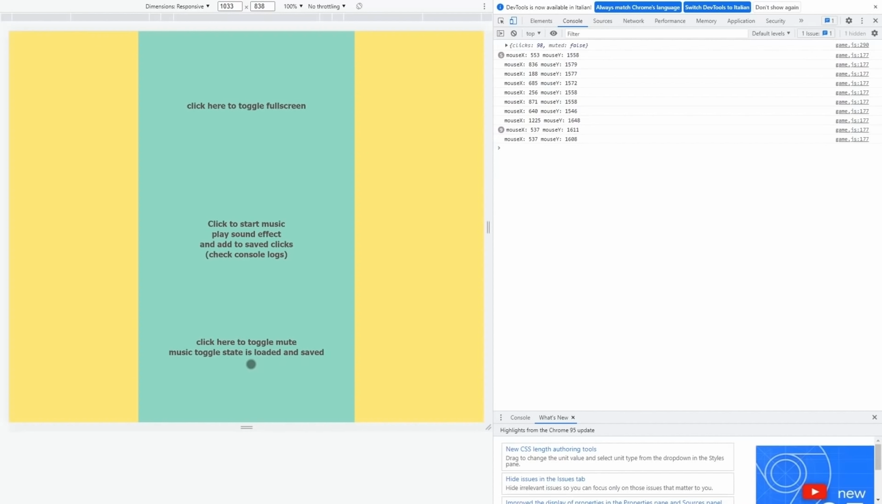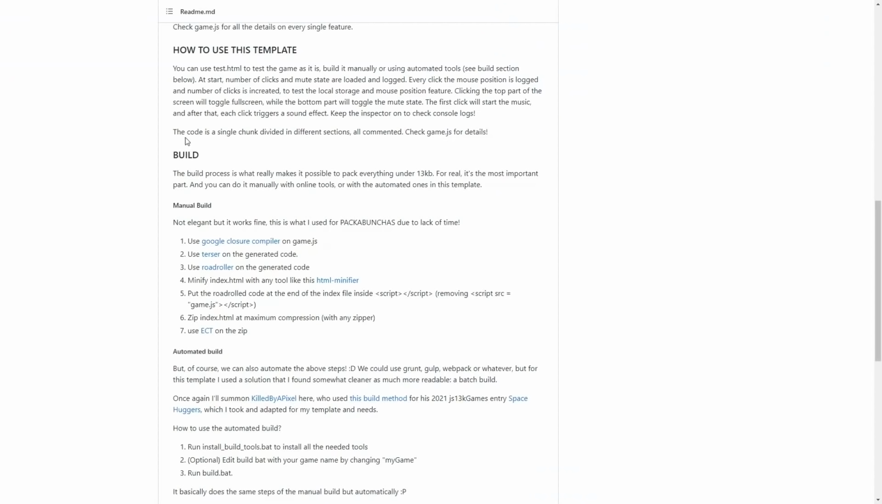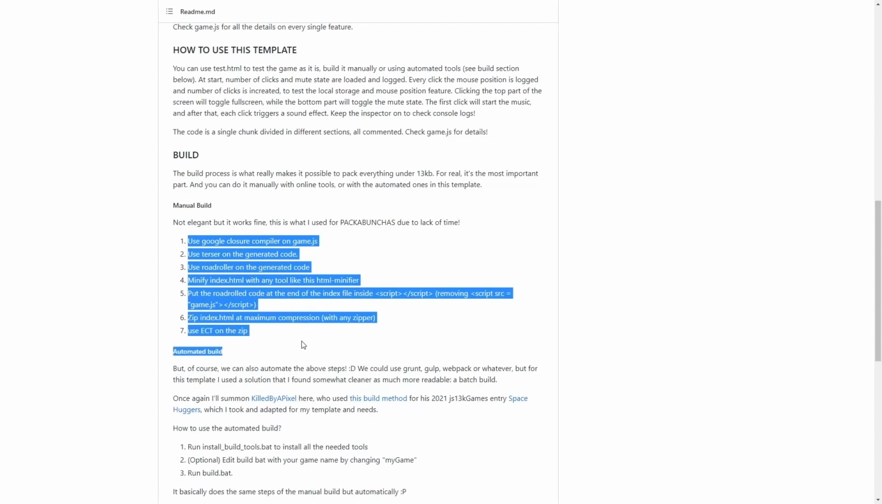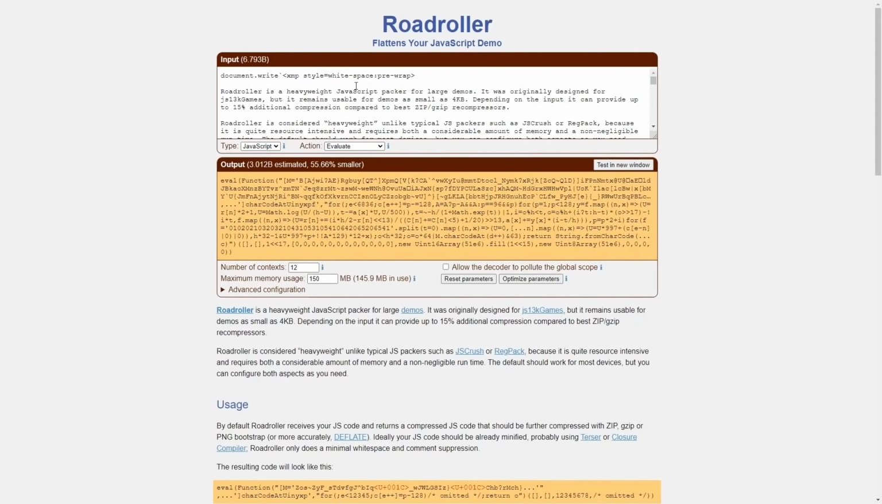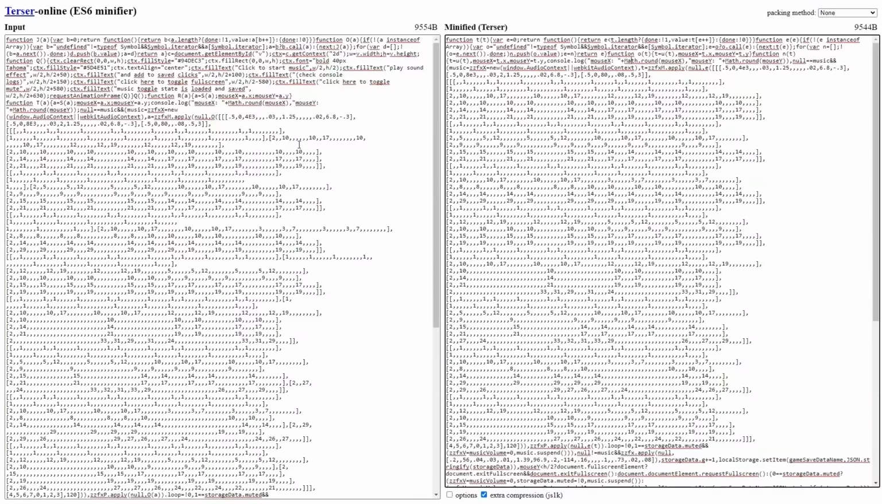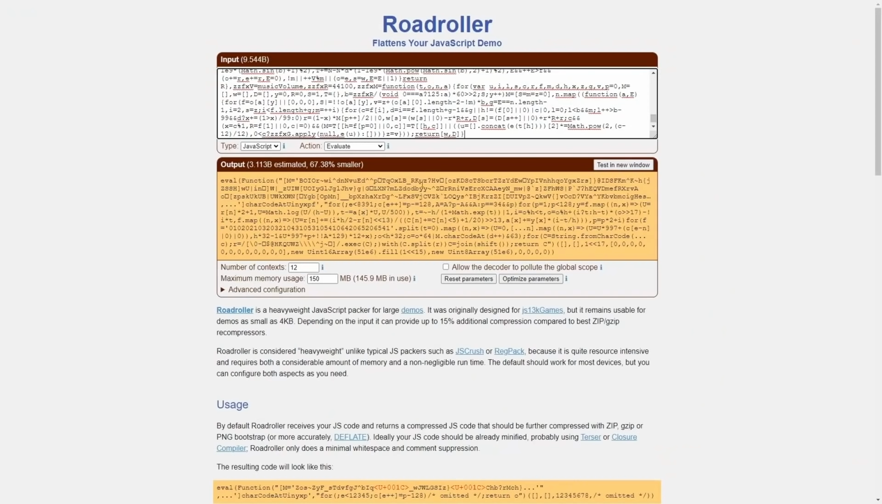But the thing that made it really possible to fit Pack a Bunches into 13 kilobytes and that practically removed the size constraint is the build process. This year, a new JavaScript compression tool came out, making everyone's life easier. I'm talking about Roadroller by Kang Seong-gun. Go check it out. So, the suggested build process here is: first, use Google Closure Compiler to recompile the code, then Terser to crush it, and finally, Roadroller to compress it.